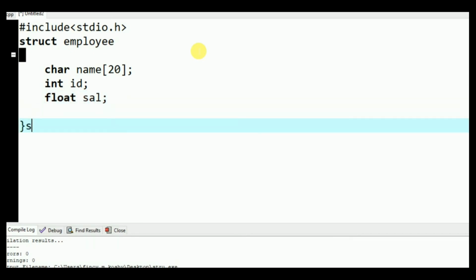So instead of giving s1, s2 like that, what we'll do is give an array. Instead of scanning s of 1 dot name, s of 1 dot id, s of 1 dot salary, then s of 2 dot like that, the program goes very lengthy. So here what you can do is use a loop.